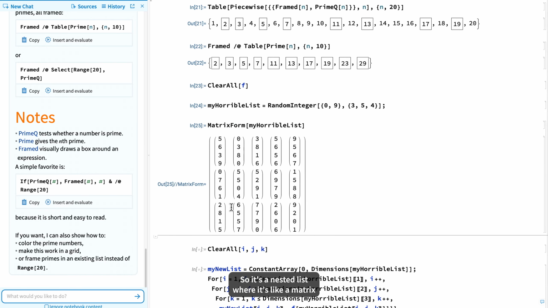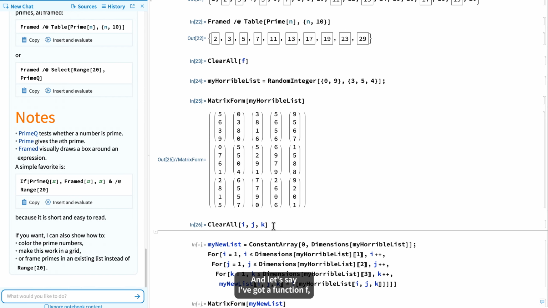Okay, so it's a nested list where it's like a matrix where each entry of the matrix is itself a vector. And let's say I've got a function f, and I would like to apply f to each of these integers here. And I don't really know how to do it. Like I said, I don't know anything about functional programming yet.